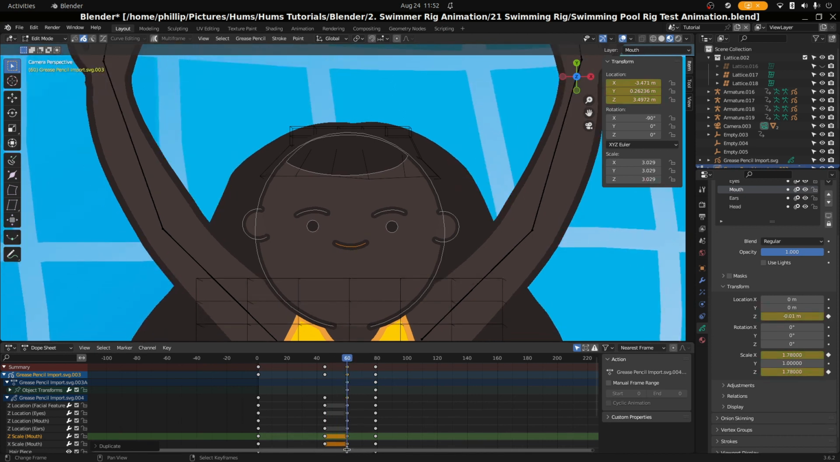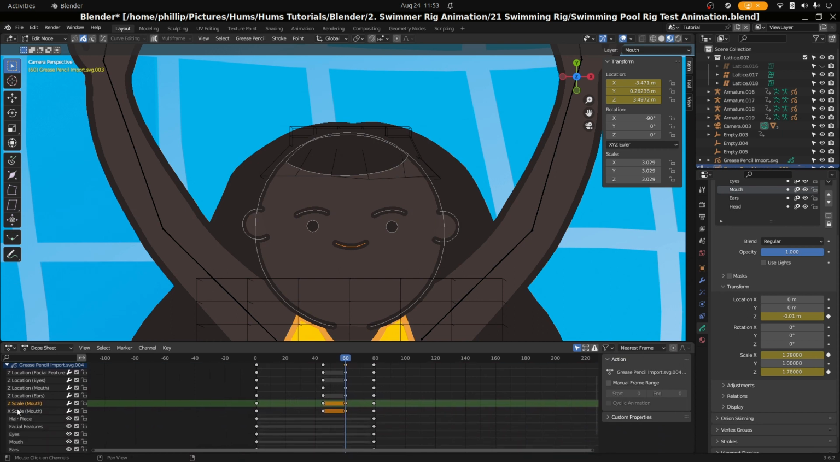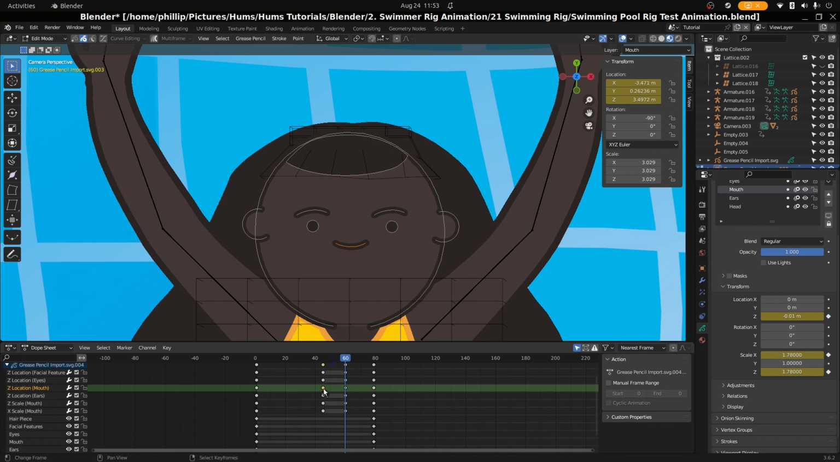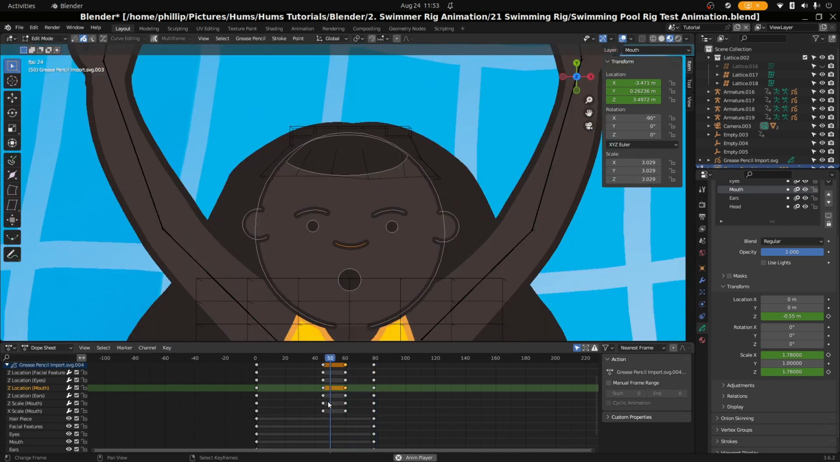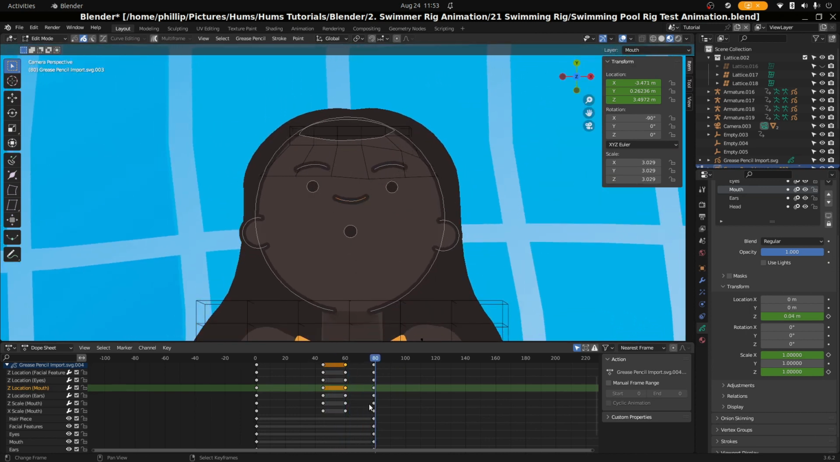See that the mouth is making a bit of a transformation here. We just want to see that the location remains the same. Z location. Yep. Cool. This looks about right.